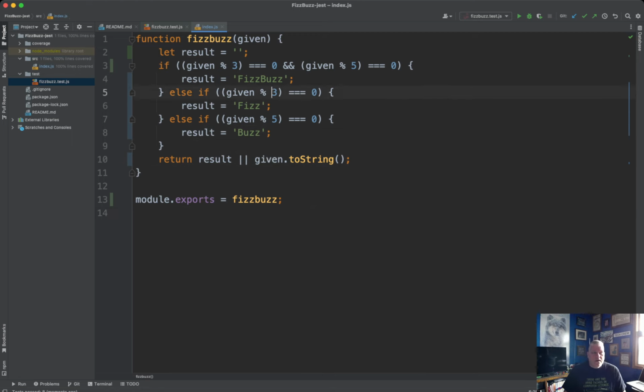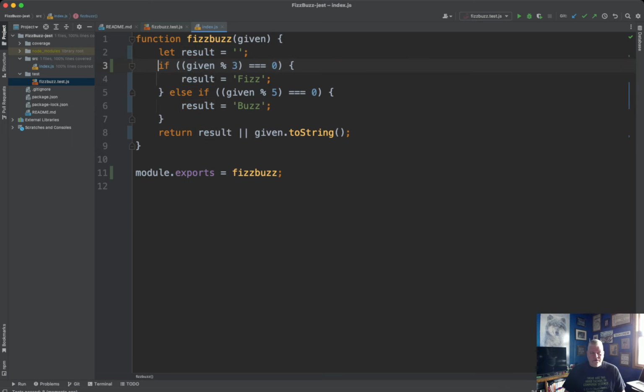What about could I get rid of this awful else if chain? It's just ugh. It hurts my eyes to look at such a thing. And the answer is yeah, I can. So what if I did this? Check this out. I'll get rid of the first thing and I will say, hey, if given mod 3 is equal to 0, add fizz to result. Now, that's not going to be enough on its own. Because what about buzz, right?